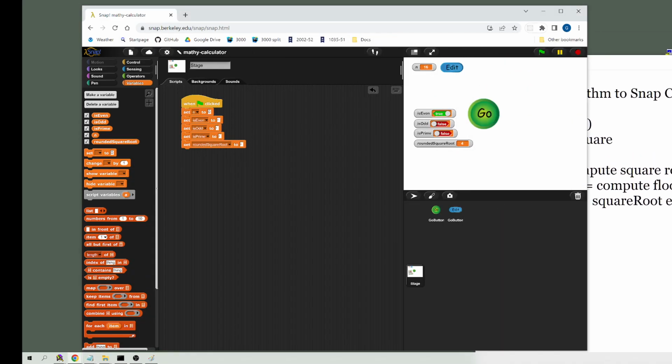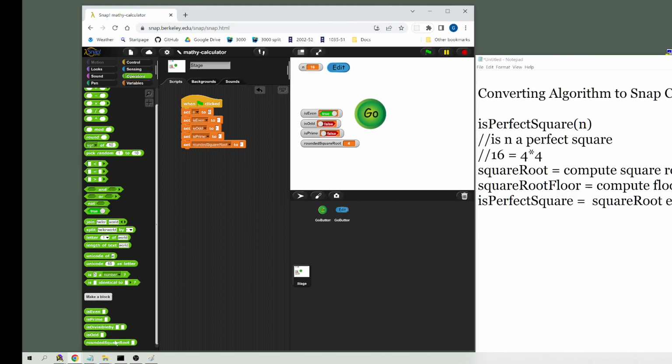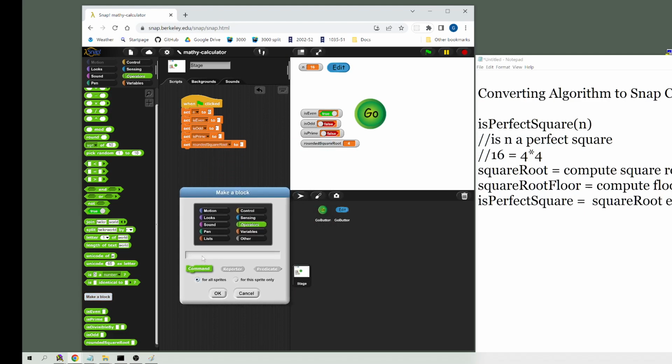Let's make the Snap browser a little smaller, and let's go ahead and make our own function. We can go to any of these palettes. I'm going to go to operators here and make a block. We could call it anything we wanted, just a name, isPerfectSquare. And we'll call it a reporter because we want to report a value, return a value, and that value will be true or false, right? Yes or no, is it a perfect square or not?